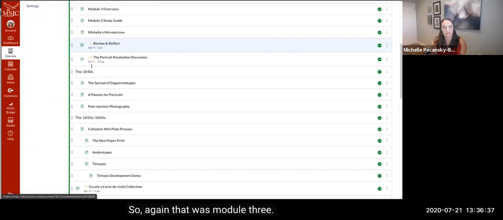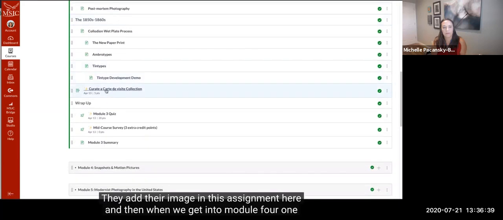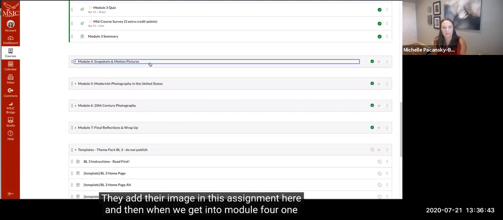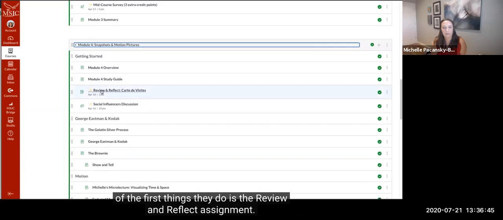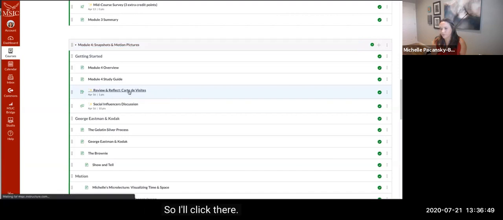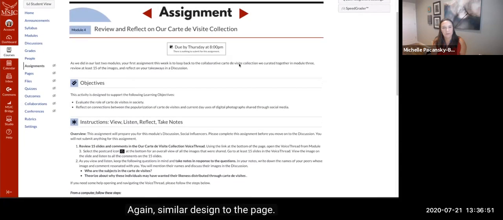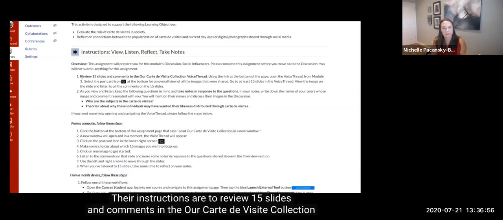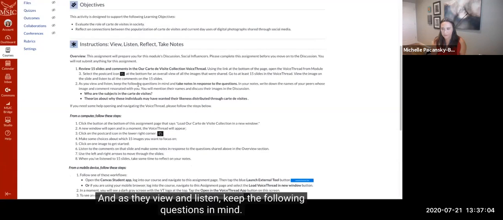So again, that was Module 3. They add their image in this assignment here, and then when we get into Module 4, one of the first things they do is the review and reflect assignment. So I'll click there. Again, similar design to the page. We have the instructions. Their instructions are to review 15 slides and comments in the Our Carte de Visite collection VoiceThread. And as they view and listen, keep the following questions in mind.